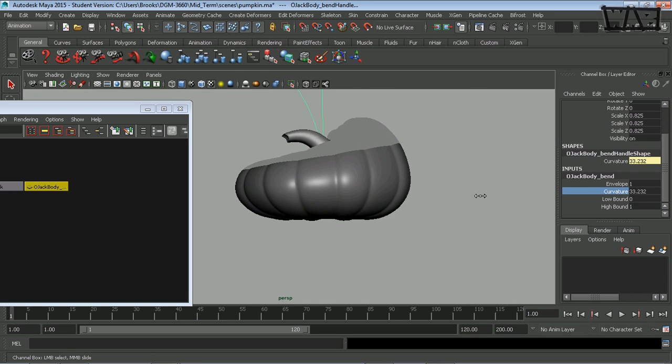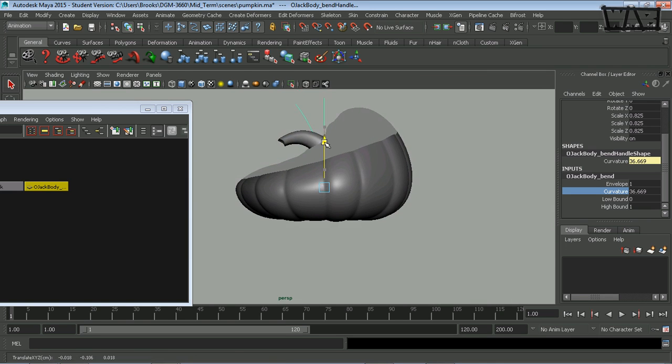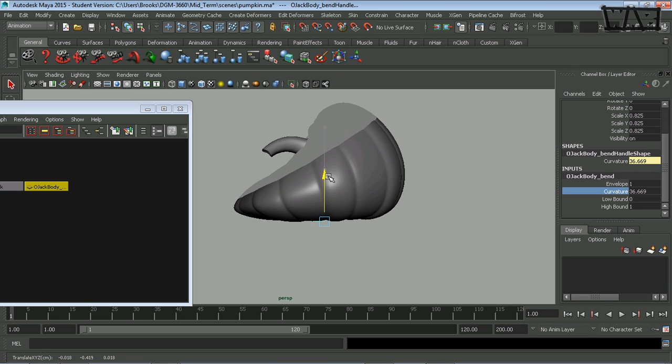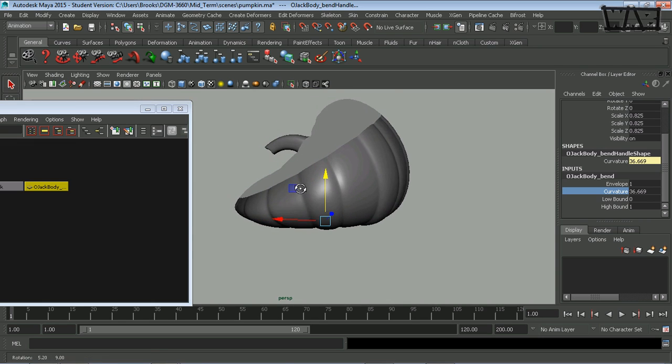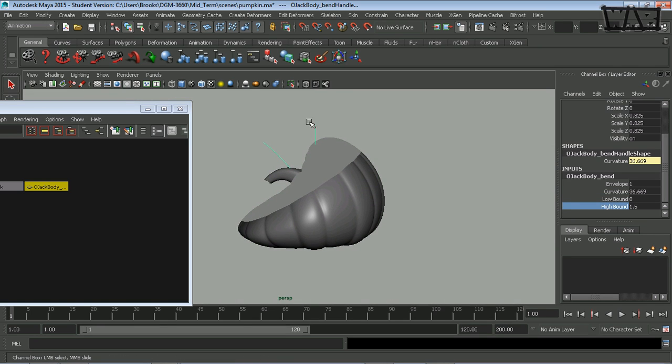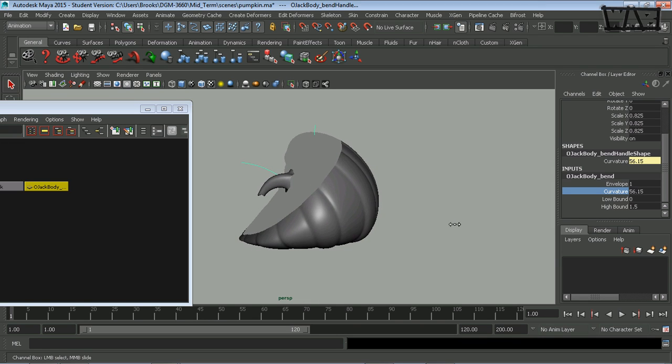So I'm going to go ahead and adjust my curvature just so I can see what's happening. And I'm going to move this down to the bottom of the pumpkin, as far as I think it should go. Okay, that looks good. I probably need to increase my high bound so that it extends outside of the pumpkin. And then on my curvature attribute, I need to take note of how far I'm willing to let the animator go with that.